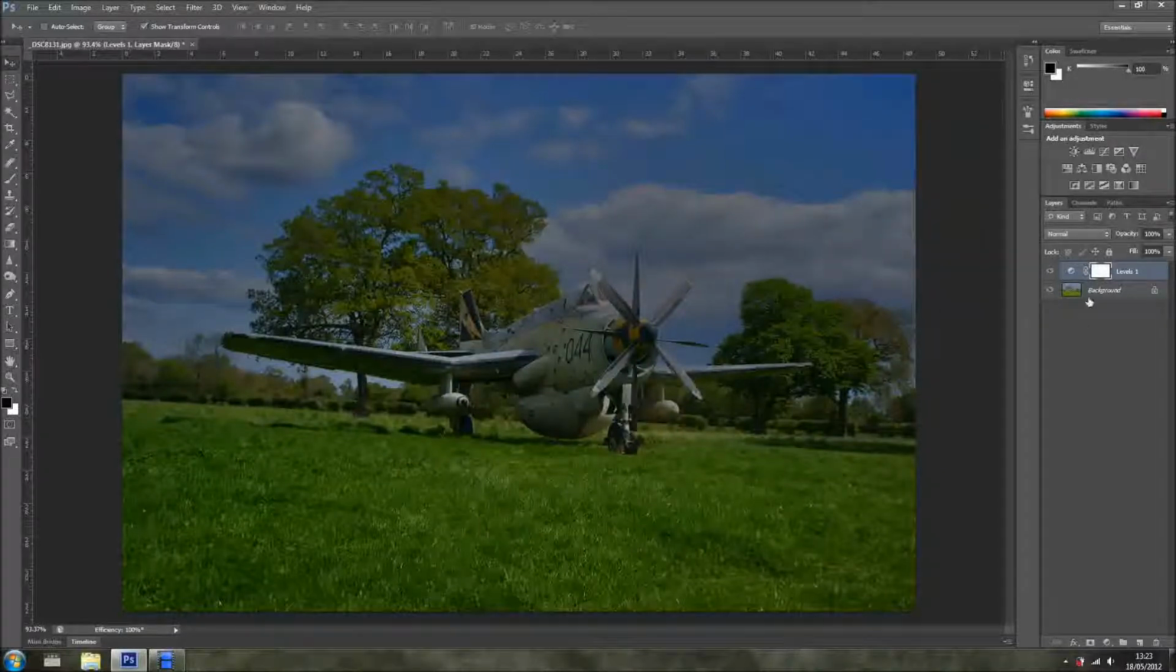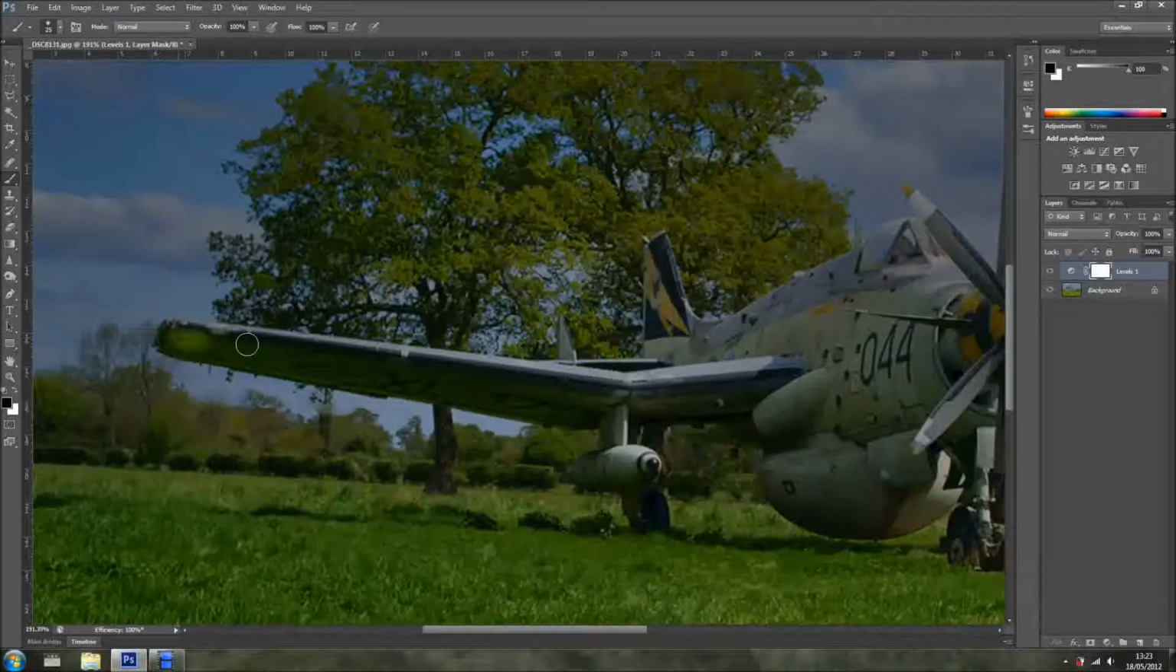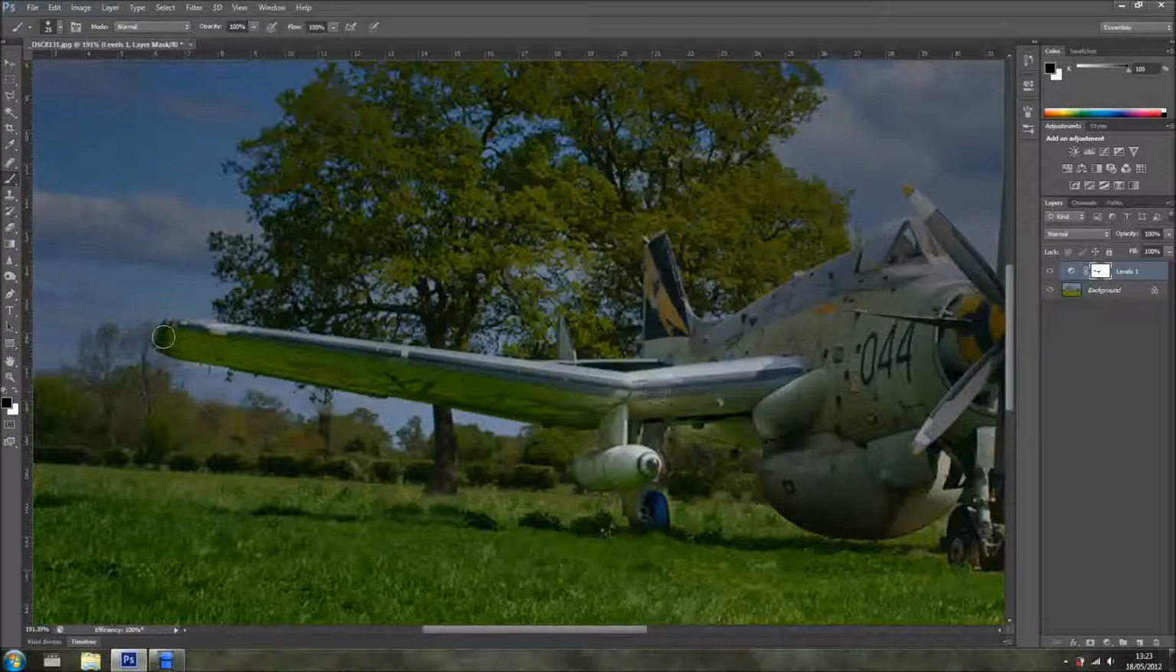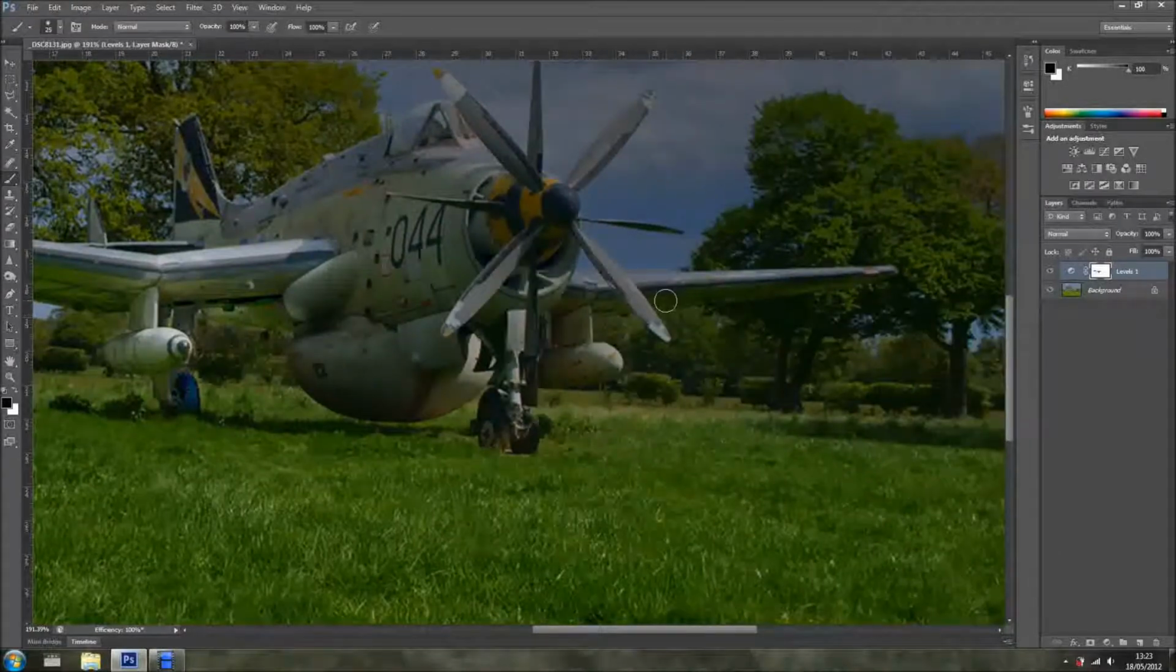So what I'm going to do is I can mask some areas. So I'm selecting the layer mask and grab a brush and I'm just going to zoom in. I just want to paint something like so. So there you go. I'm just using a soft edge brush. Like that. A bit more in here. And if you overdo it, just press the X and it flips the colors around. And I'm going to get into this wing as well. Like so. Now I'm going to flip the colors around.